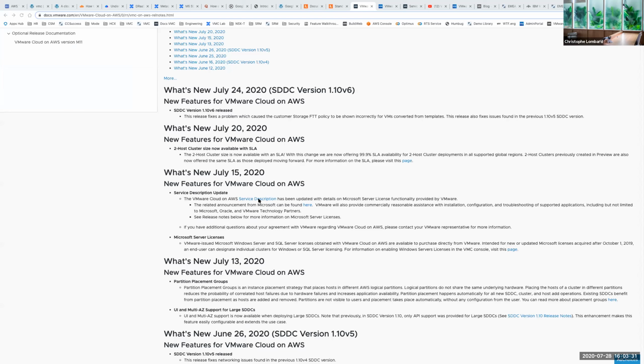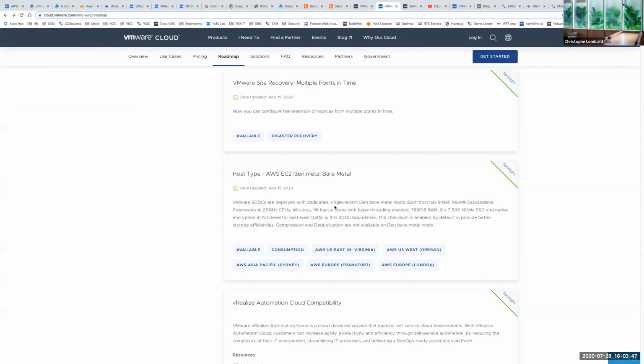So it is a very good, very low-cost option. You can also use it in production, but for a smaller amount of money. When it comes to compatibility and region availability, what we can see on our VMware Cloud on AWS roadmap is that it's available in North Virginia, Oregon, London and Frankfurt for Europe, and also Sydney for Asia Pacific. It's coming more and more, and we'll see more of that.